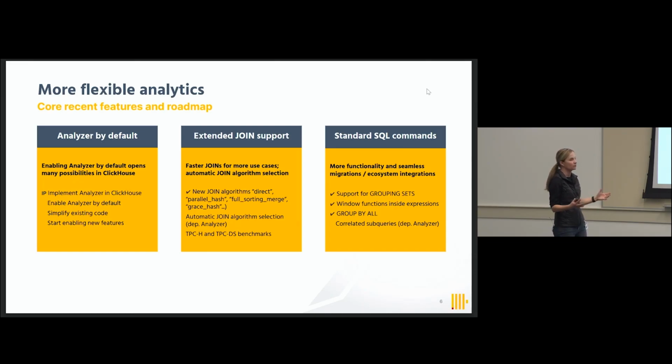So this analyzer project is big. That's going to be a big core investment for 2023. We're going to work to enable this analyzer by default and subsequently start enabling new capabilities on top of it.